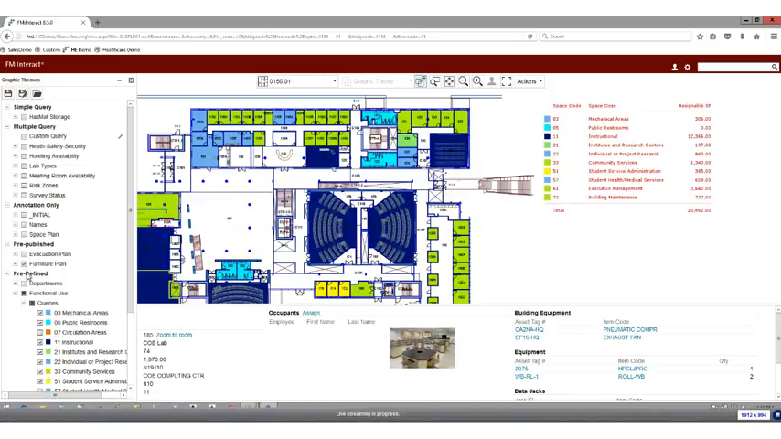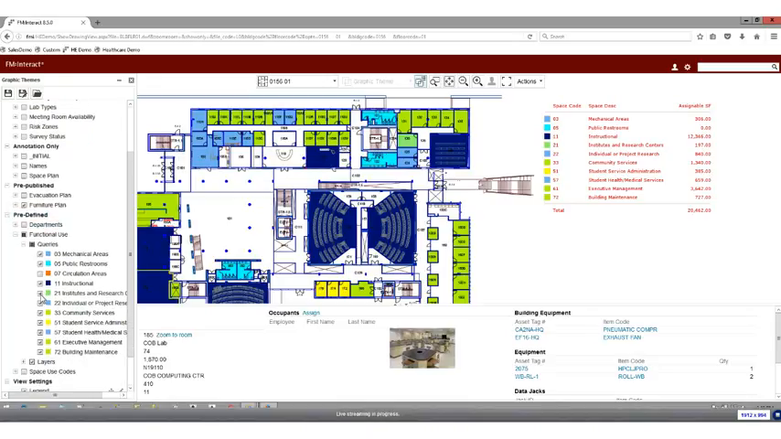So that's one thing we sort of glossed over. For any of you that have not seen this software before, really the foundation of this is your AutoCAD or Revit drawings.